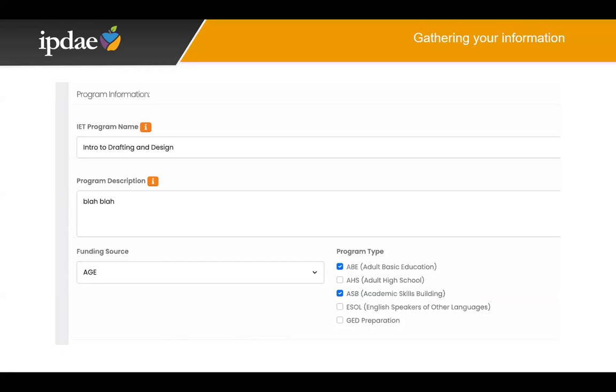Okay, so this is what it looks like on the actual IET request application. You can see the IET program name, and I'm going to use our Intro to Drafting and Design IET as an example throughout this presentation, just so you can get an idea. Obviously, you don't want to write blah, blah, blah on your program description. You will want to click or hover on these little tooltips. So that's this little eye here. And when you do that, it will tell you exactly what they're looking for in the program description.